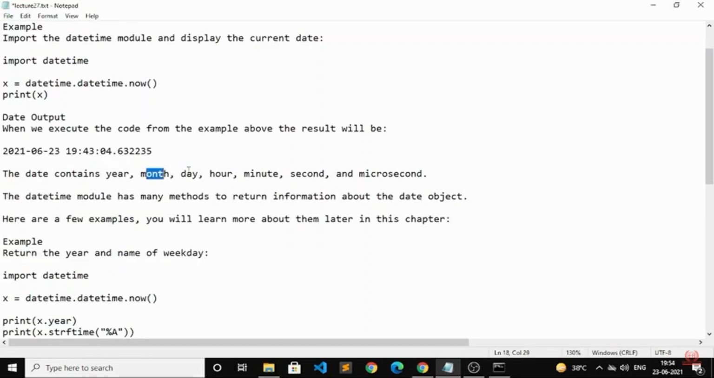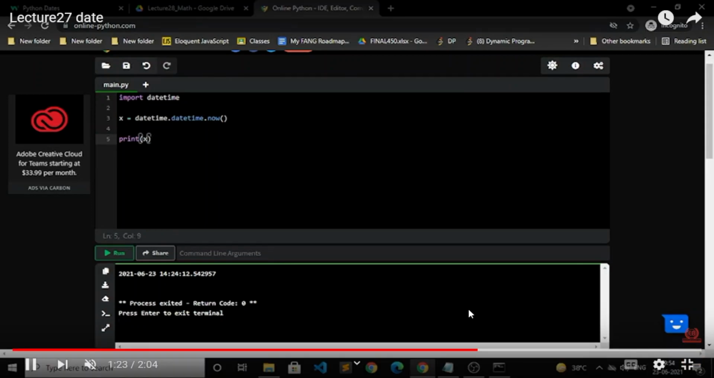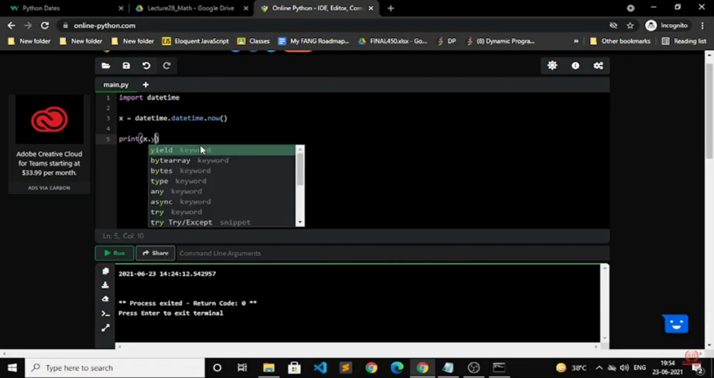The date contains year, month, day, hour, minute, second, and microsecond. Now on screen, you can see that an example is also shown of how it will present this. So these are the kinds of date output formats that will be available when you run this code. This is one of the easiest ways to create it.